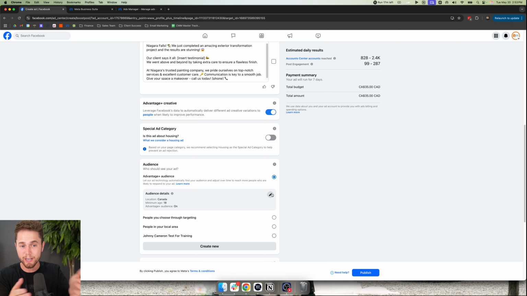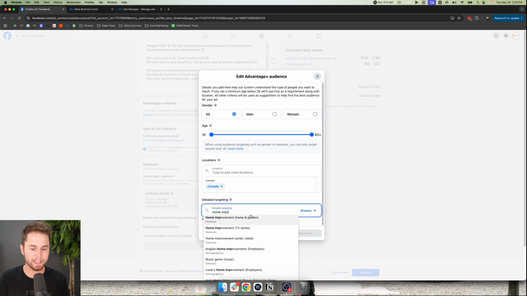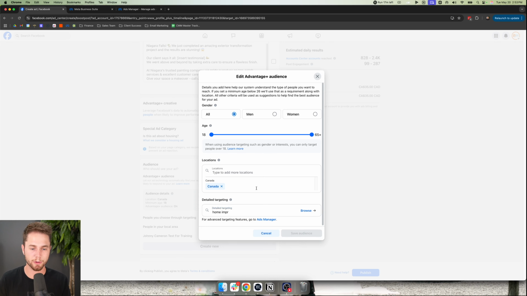Facebook is reading what you put. Their AI is reading it. It is listening to your video if you did a video ad. So you don't have to really do that much targeting. You don't need to come in here and go, maybe home improvement, and add this as some sort of an interest. You don't need to try to get super creative there.